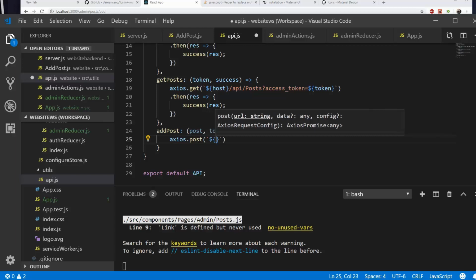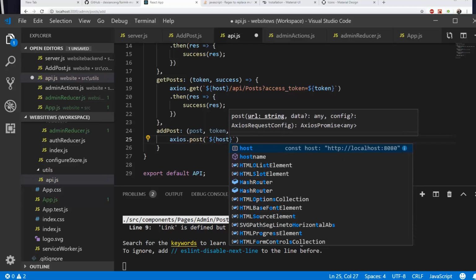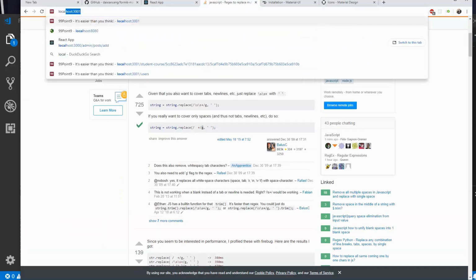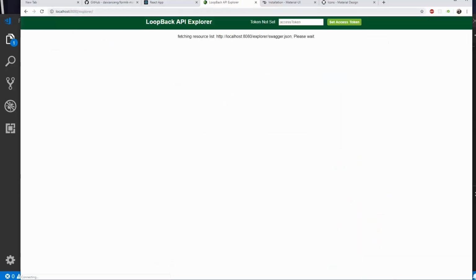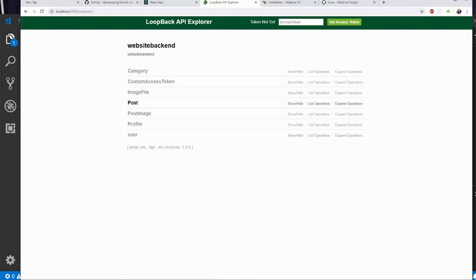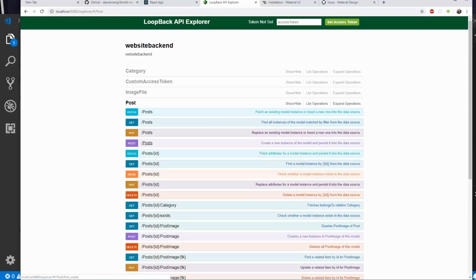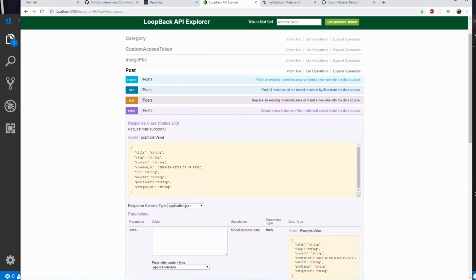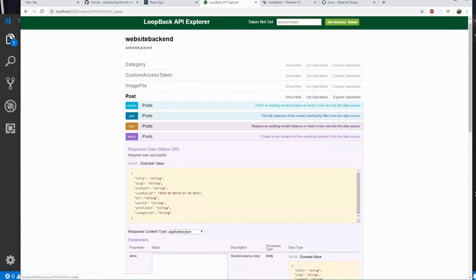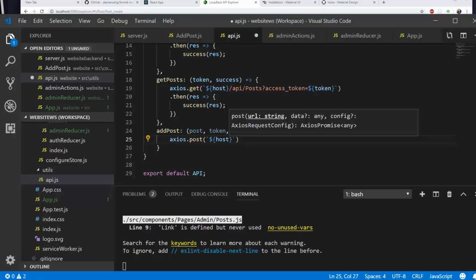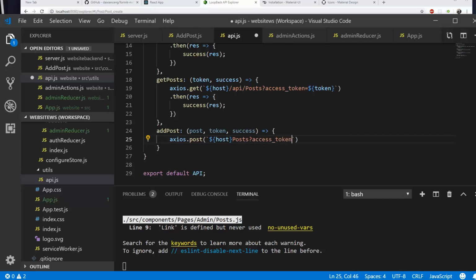And in this case, if we look at localhost:8080/explorer, we can actually get the URL that we need to call, and it's this one right here, posts. And it's a post request. You also can see if it's a patch or get. So this is post. So we're going to say posts, and we're going to add access token. It's going to be equal to token.